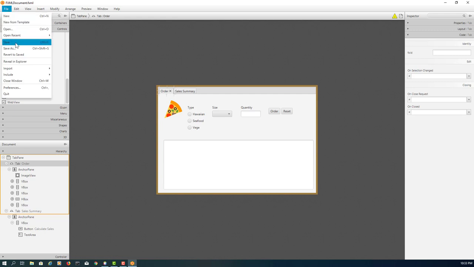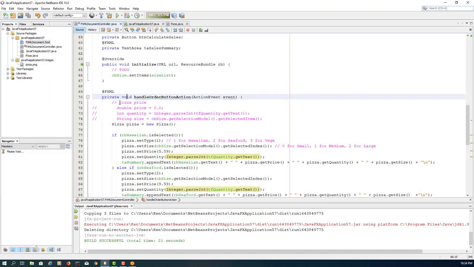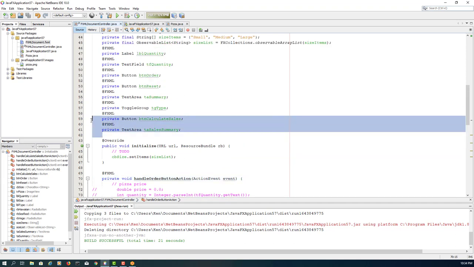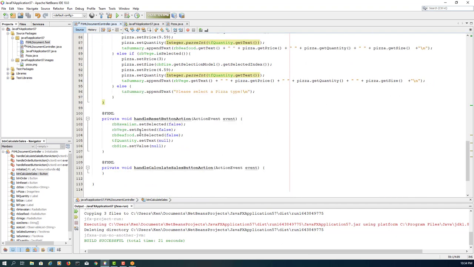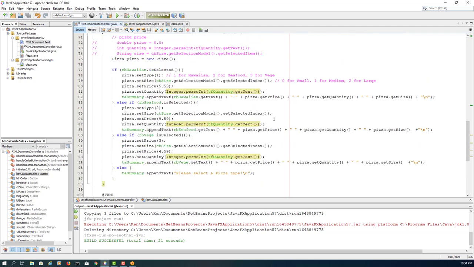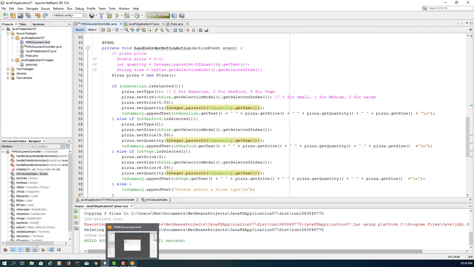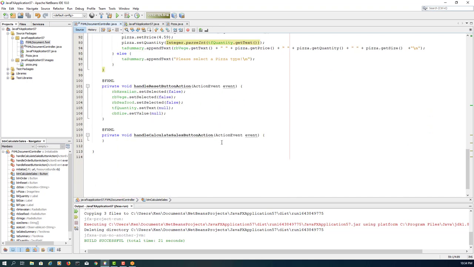I think that seems okay to me now. Save it. And then update controller. So make controller here. Okay, we introduced the FX ID. So if you look at here, we have one method called handle calculate sales button action. Then if you go up here, line number 82, when you place order, we process the order and then show it to TA summary. Maybe that's the place we should be able to save it.